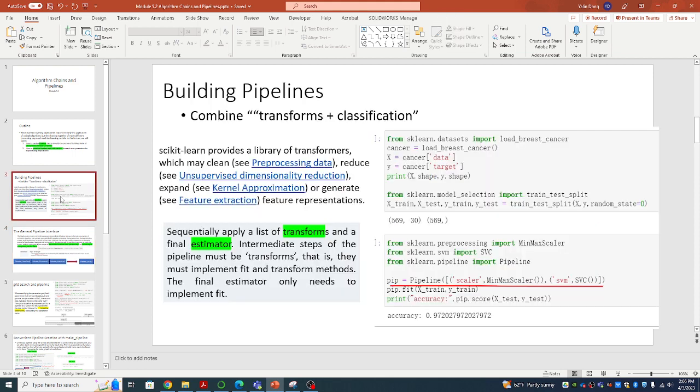And we will use an example to show how to use it. The data set we'll use is the cancer data. What we'll do is use a MinMaxScaler to rescale the data, and then we use an SVM as the machine learning model.